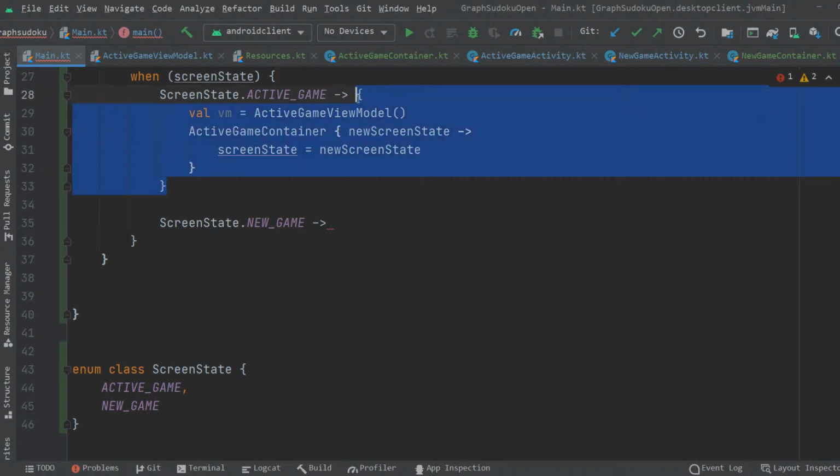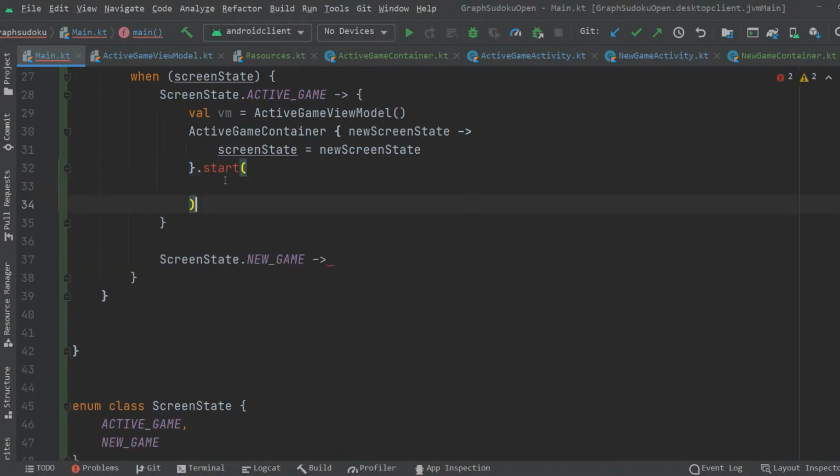Okay, I'm gonna copy this. We also need a start function, and that's gonna take a few things.